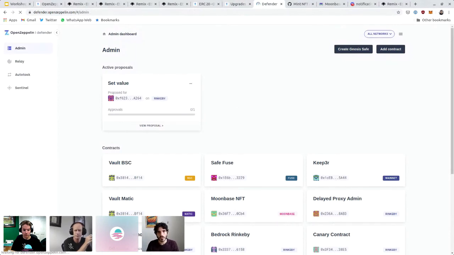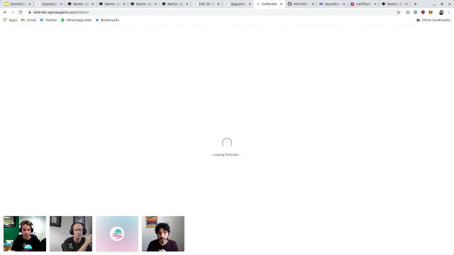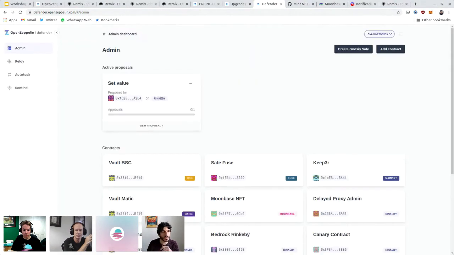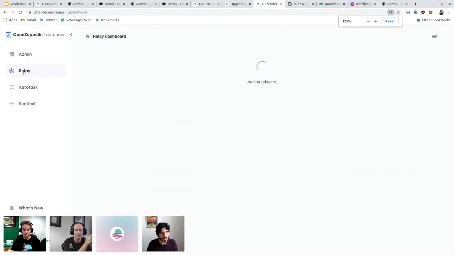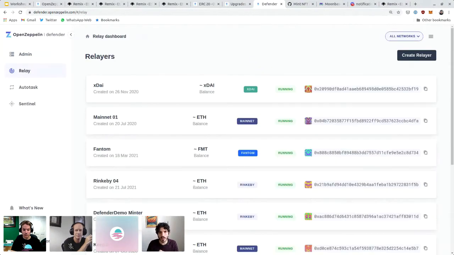And we'll start, as we mentioned, by creating a new hot wallet that we'll be using for sending transactions. We're going to use Defender Relay for that. Defender Relayers are private keys kept on a secure key vault by Defender so that you can use them for automating the process of sending transactions.